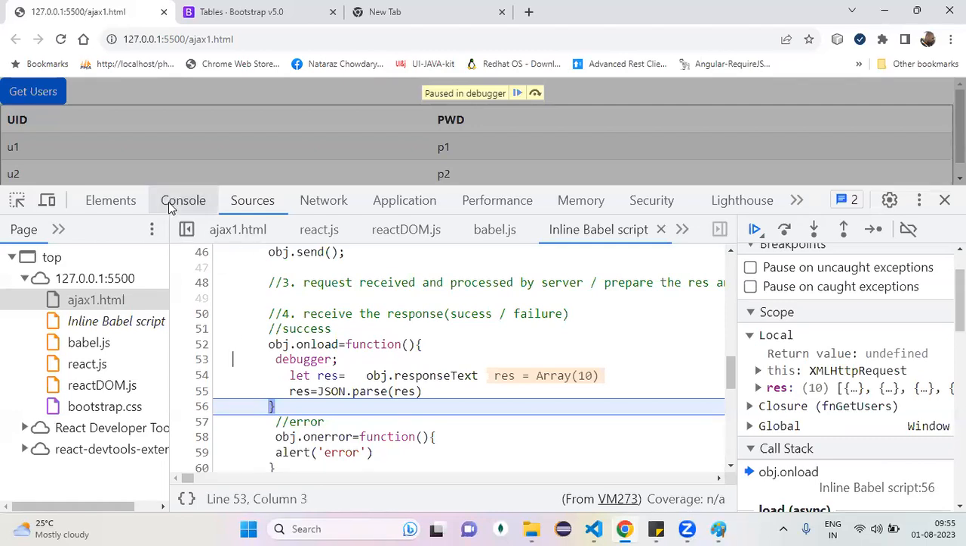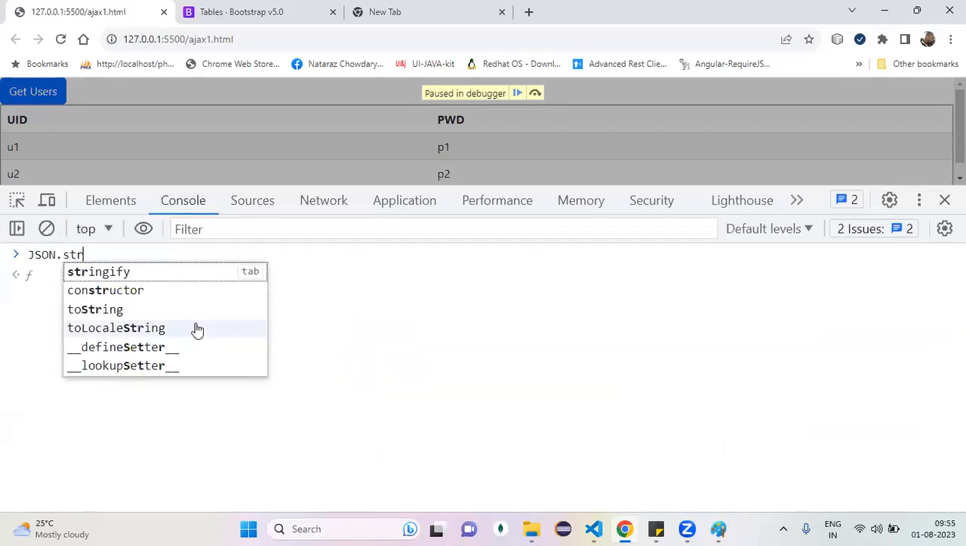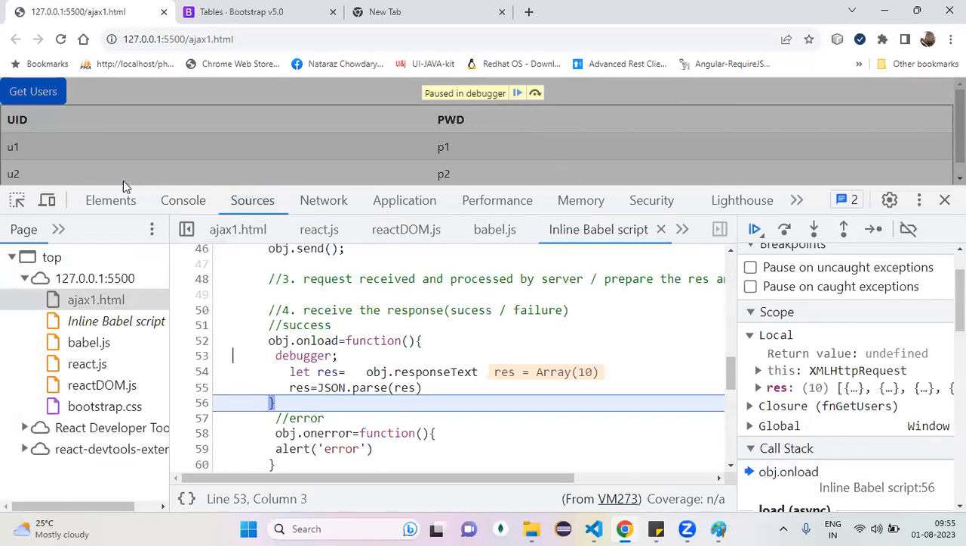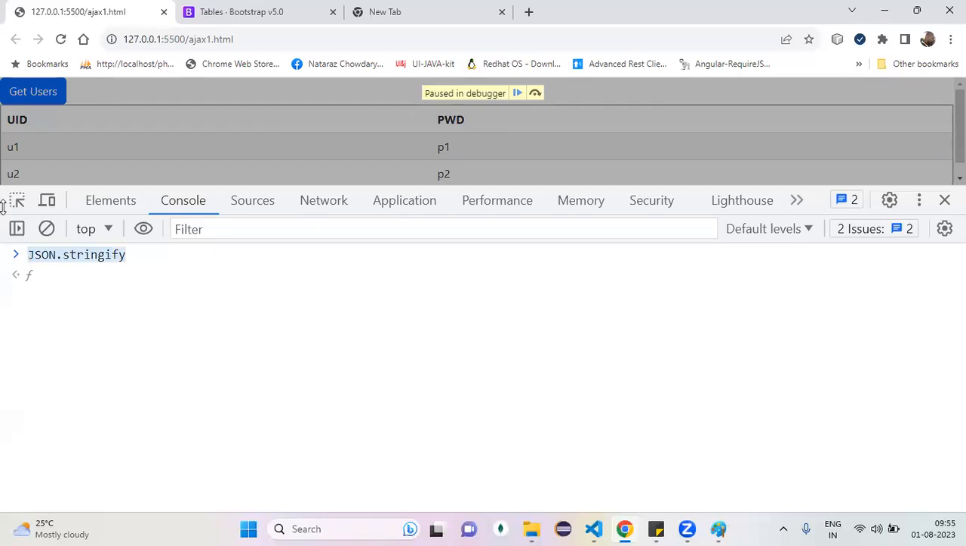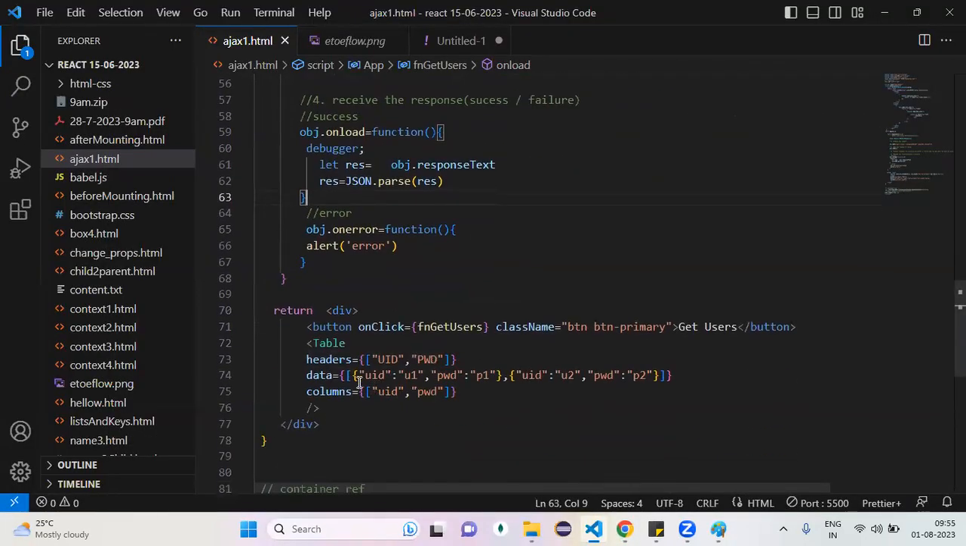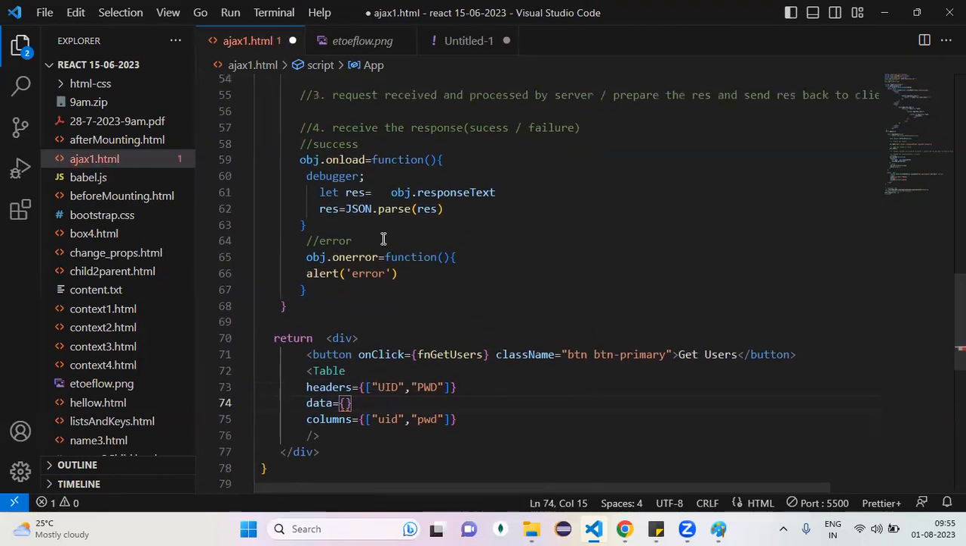So stringified JSON to JSON is JSON dot parse, and JSON to string is JSON dot stringify. Stringify is the method. Now I have the data. This is my data. To whom do you have to give this data? To my table. So this should not be hard coded. Can I delete this? So this response, can I give it here? Is it possible?